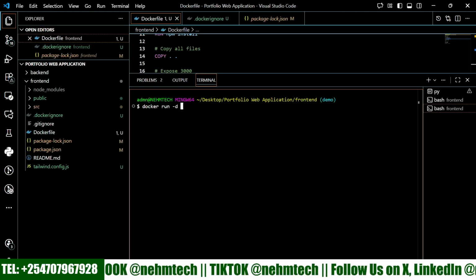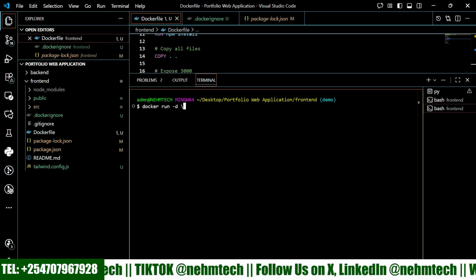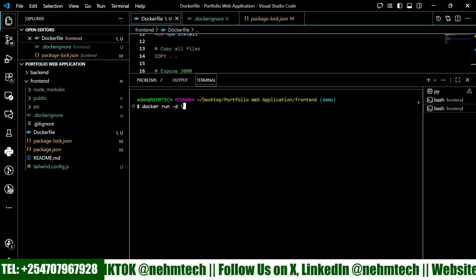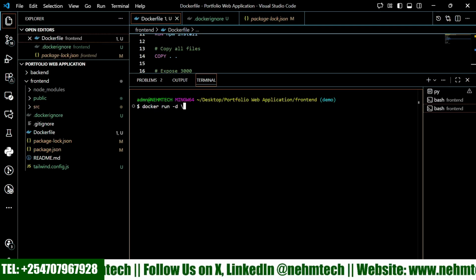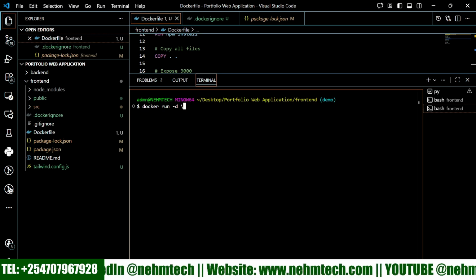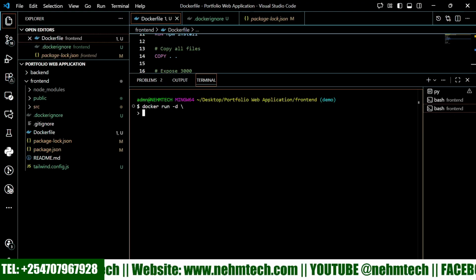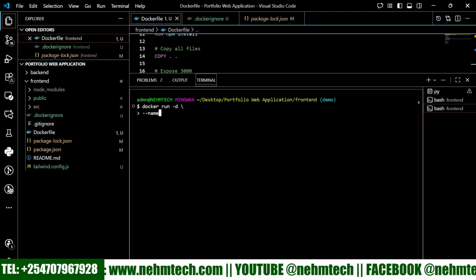Now, if you want to write several commands before you run, you can use the backslash to allow you to add in some other commands before you run. So I'm going to specify the name of the container I want to run, and also the network, the port, and some other things. So I'm going to write now the backslash. So it is docker run -d. And then on the second line, I'm going to specify the name.